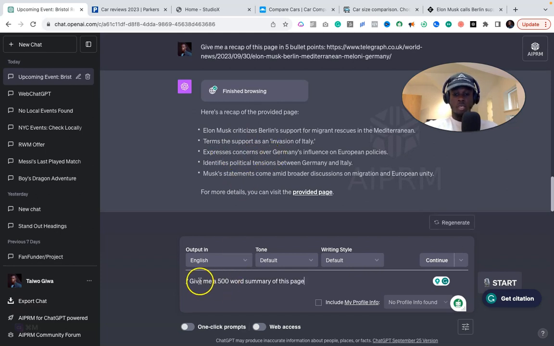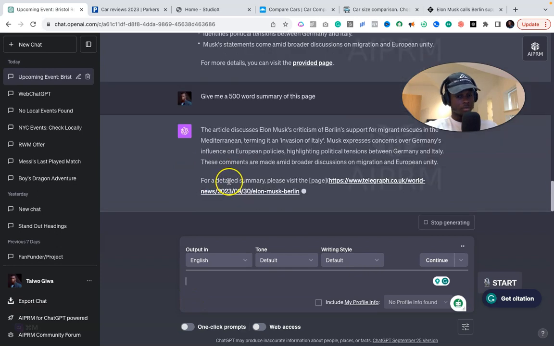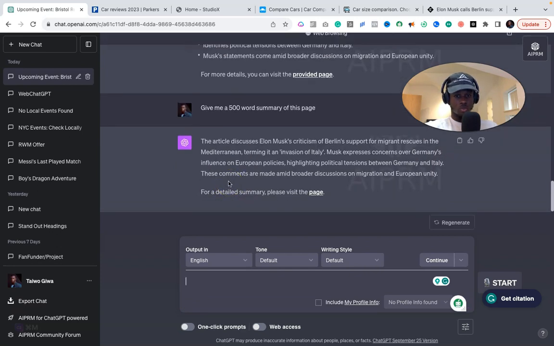I could go further and ask it to give me a 500-word summary of the page, and it's going to do that, right? Then you could do whatever it is that you want to do with it. Or you could also regenerate it to make it longer or shorter, right? So yep. Let's check out another prompt.